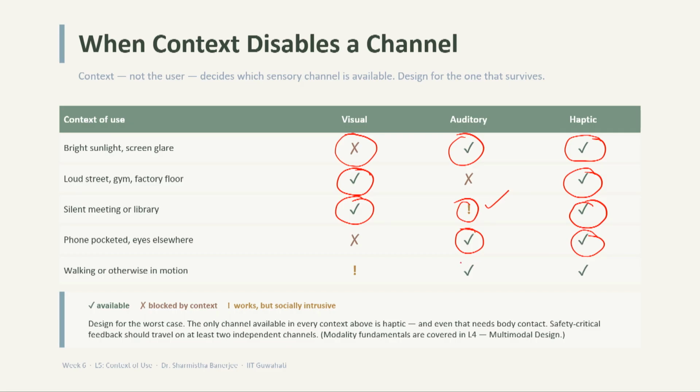So again, the visual becomes difficult over there. The auditory and the haptic are still available to you. As I told you, the emergency situation is something which I will call as it works, but it is socially intrusive, but it is essential in that particular context. So you design for that case. So always design for the worst case.